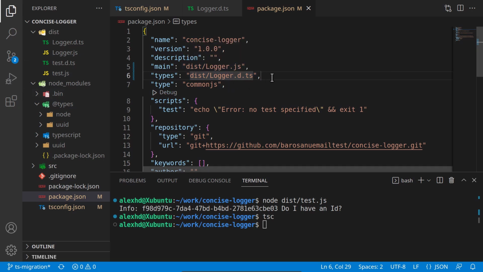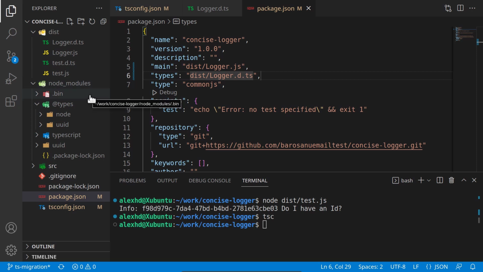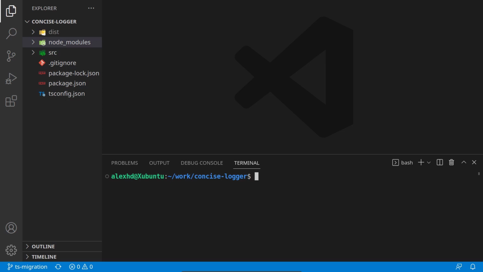Well, with these changes, is our library ready to be used outside itself, so to be used as a module by other packages? Well, let's answer this question in the next lecture. Let's now see if our library is ready to be shipped.